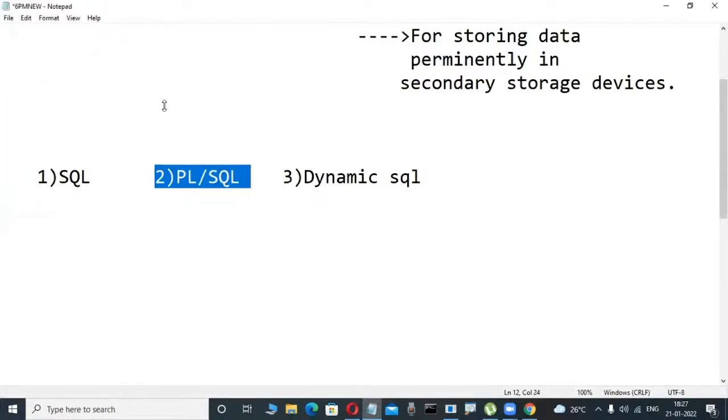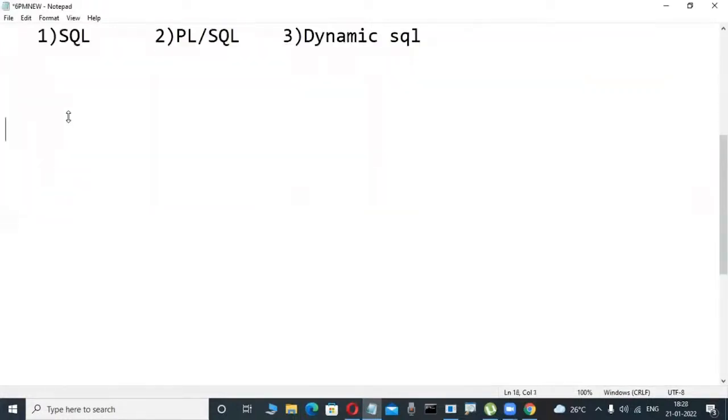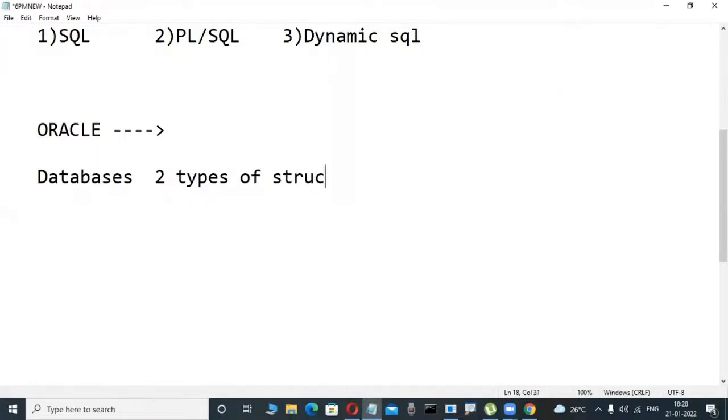That's why I'm showing only that one. Just observe it here. Actually, these relational databases are there: Oracle, SQL Server, DB2. These are relational databases. But unfortunately, these databases have two types of structures. You must be familiar with this before we start our courses. Two types of structures. Don't write it, just observe it here.